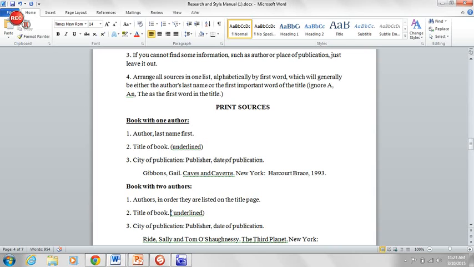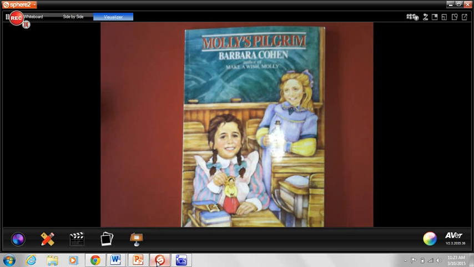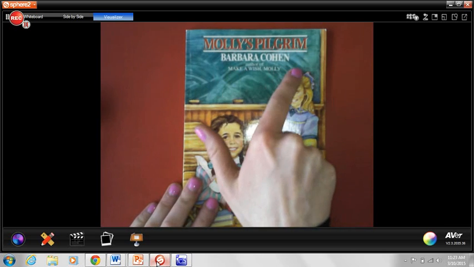So if you look here, it's going to give you directions. So you need to know the author, the last name first, the title of the book, and then the city of publication, publisher, and date of publication. When doing a works cited, you can either type it on Microsoft Word or you can use a white line piece of paper. Either is fine. You're going to title it Works Cited in the middle, and then you're going to start on the left side typing in. So if we look at the book that I have here, Molly's Pilgrim, it's by Barbara Cohen.